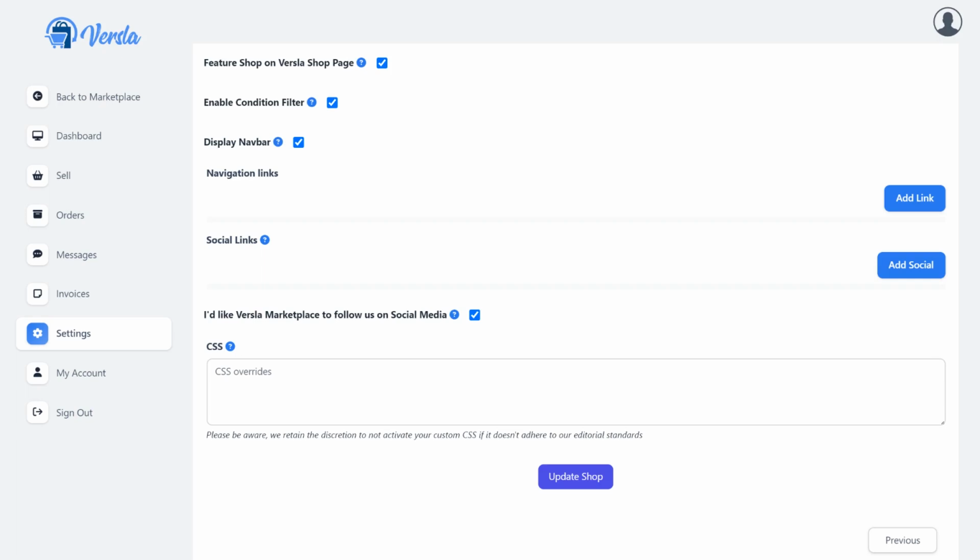If you're using your own domain, please remember to point your CNAME to proshop.vers.la. And note that if this is the first time pointing the domain to Versla, it might take some time for the DNS to resolve and your SSL certificate to generate.